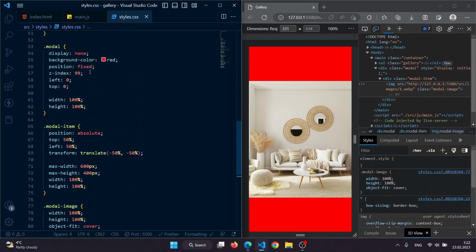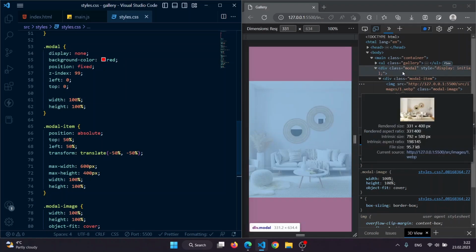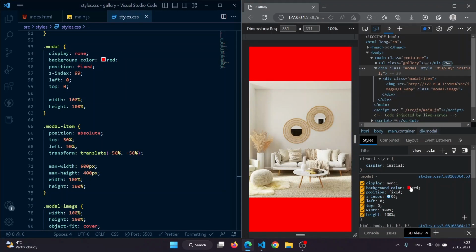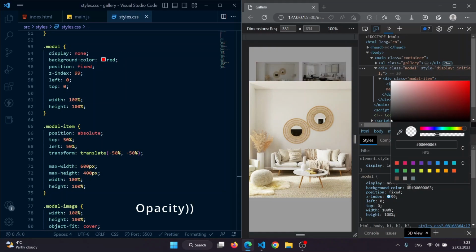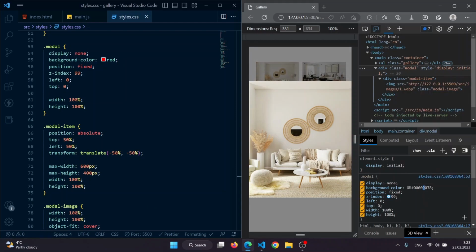Let's change our background color in model. Let's make it black. And change transition. Like this. Copy it. And just paste it here.